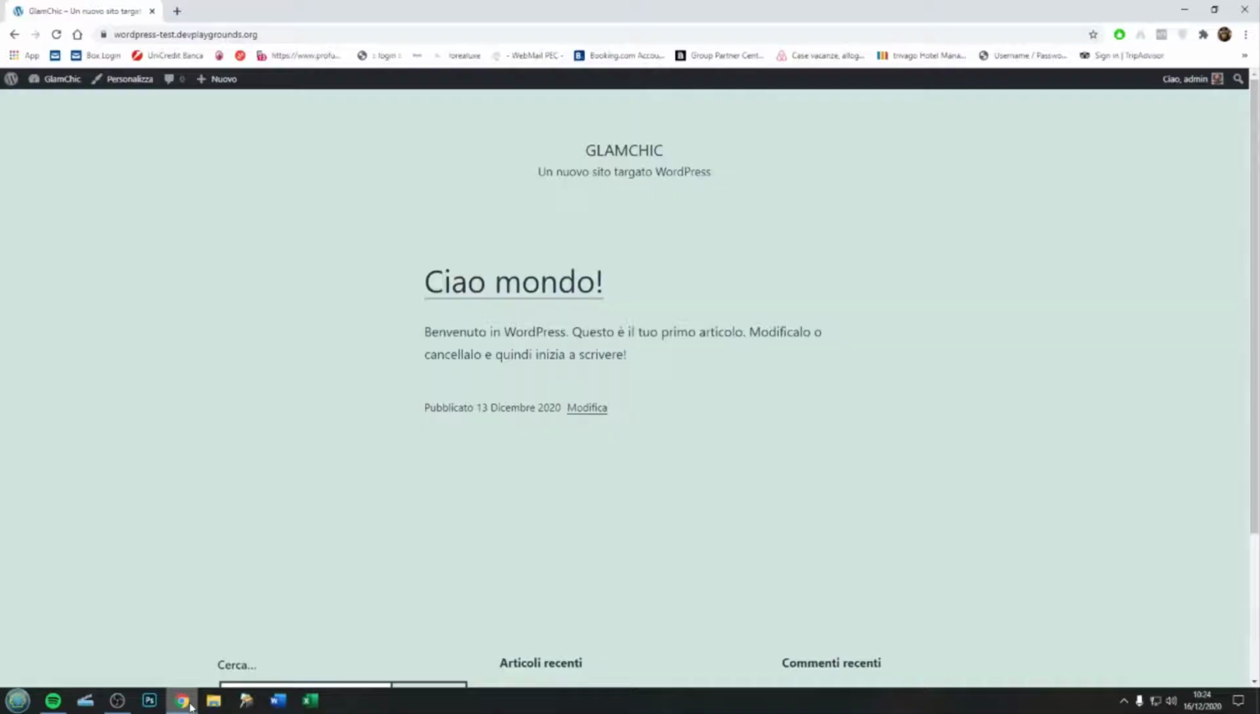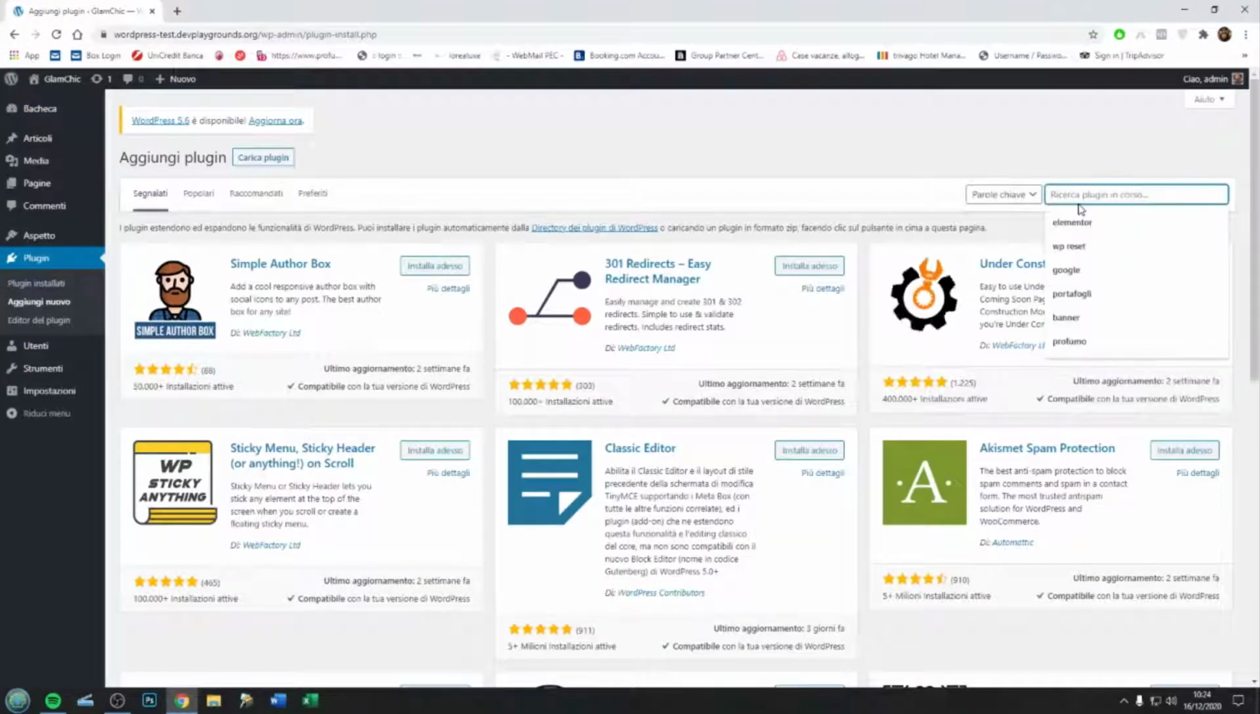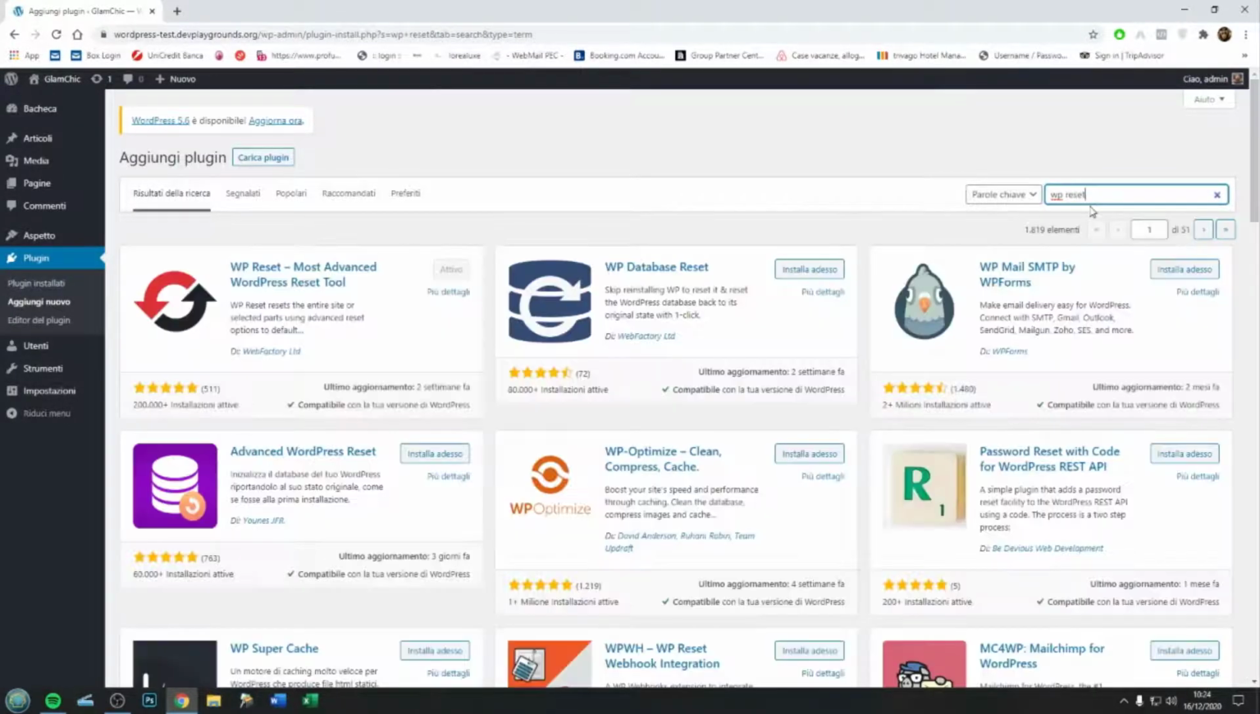First of all, you need to log in to your WordPress website, okay? And then after that you go inside, and you go to Plugins, Add New Plugin. Before the reset we need to do another reset, the database reset, okay? So you type WP reset and then you install WP Database Reset.